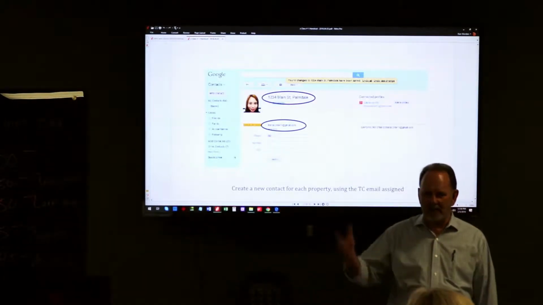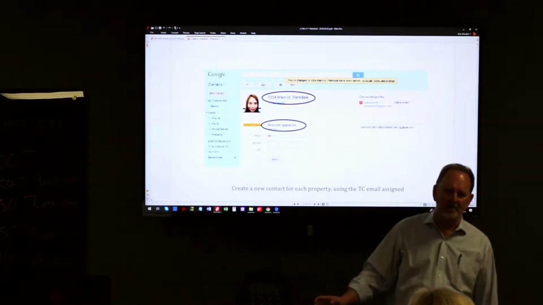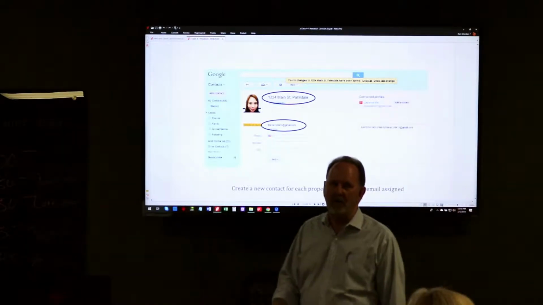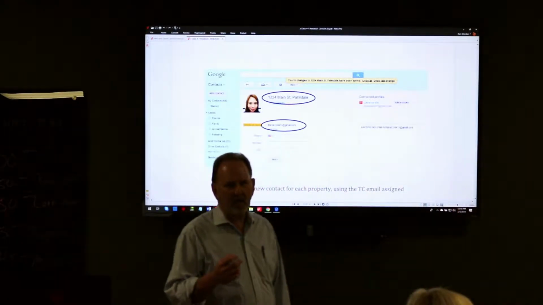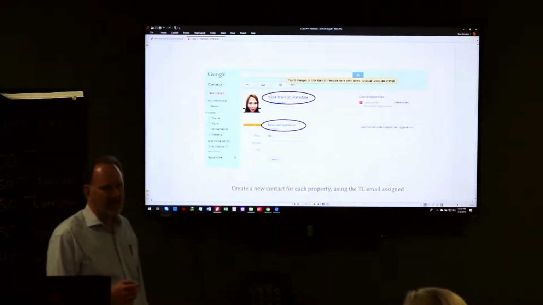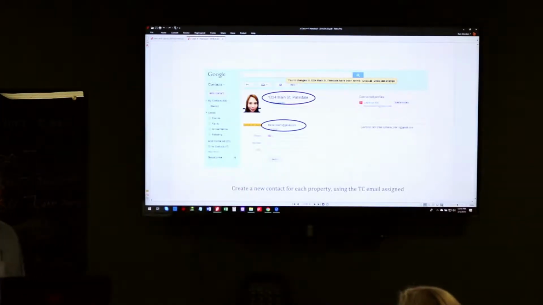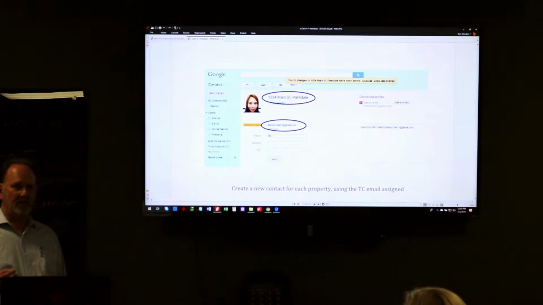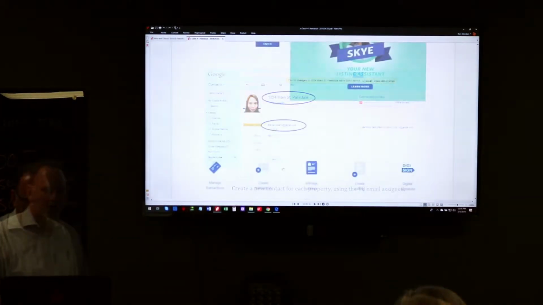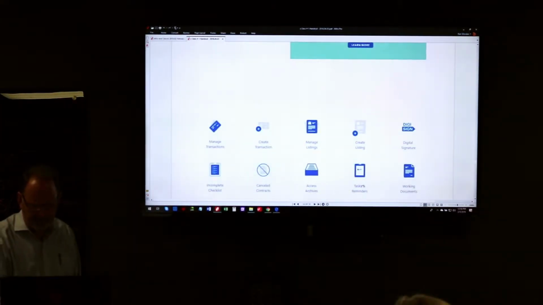I don't have any idea how many files that I have in my compliance email. But when someone needs something, I can type in that street number and I can find it, okay?